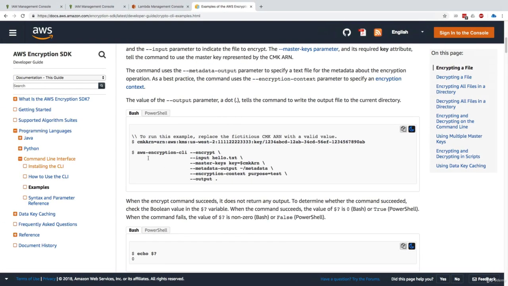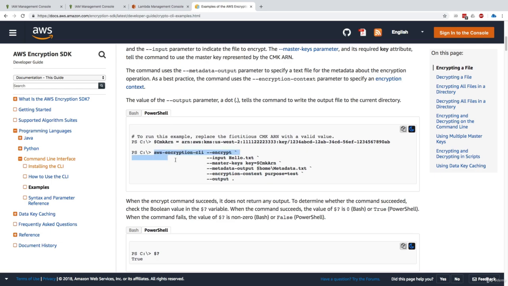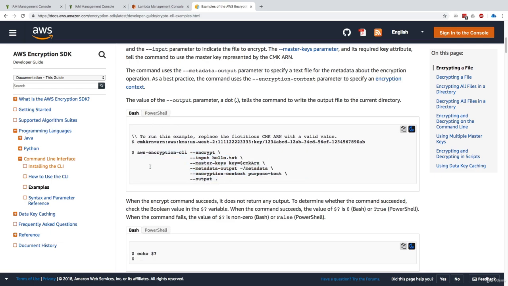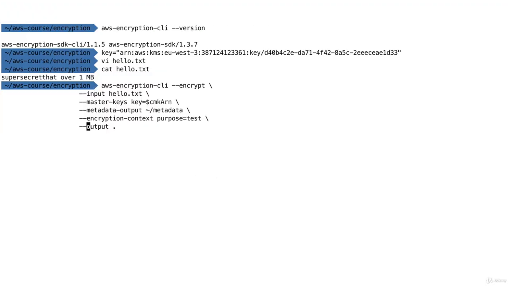So for this, we'll run this entire command right here, and you have the PowerShell equivalent if you need it right here. And so I'll copy it and paste it. And here, the only thing I have to change, because I didn't name it exactly like them, I'll name this key. So key equals $key, and that should be it. So we're encrypting the data, and the input to the encryption is going to be hello.text. And the master key we're going to use is going to be this ARN coming straight out of Amazon.